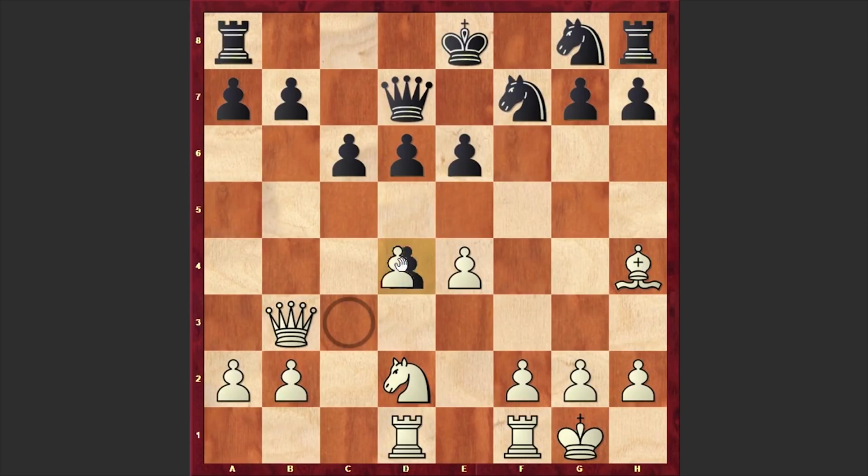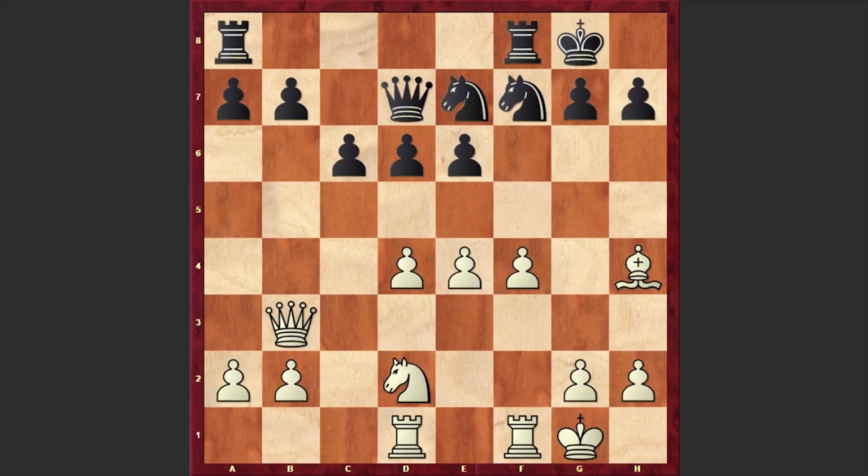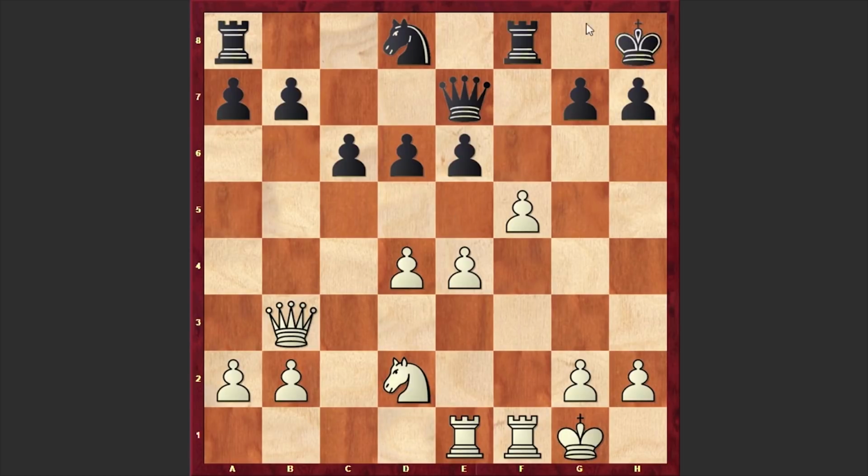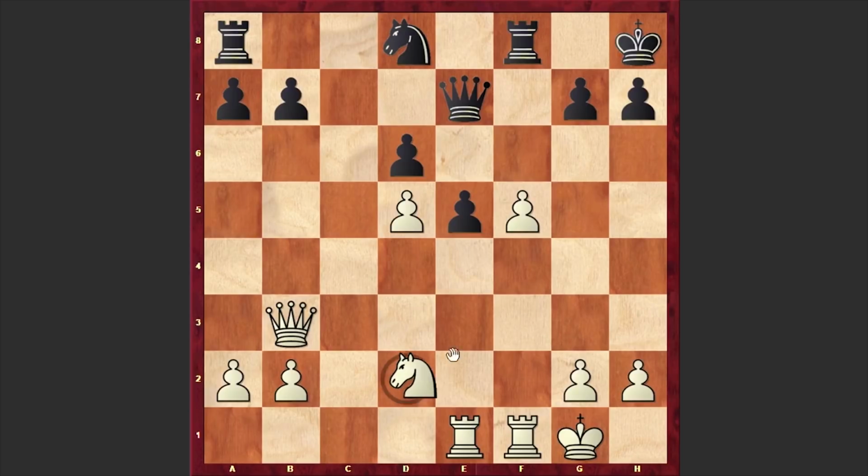E takes d4, c takes d4, knight e7, f4. But already black is just in time and we have castling kingside. Bishop takes e7, queen takes e7, f5, knight d8, rook e1, king h8, moving the king away from the dangerous diagonal, d5, c takes d5, e takes d5 and e5. Despite the fact that white has an advantage, black has a solid position and is still holding.